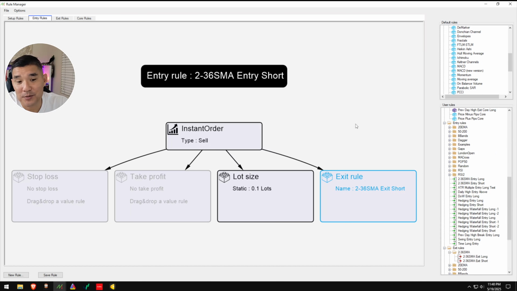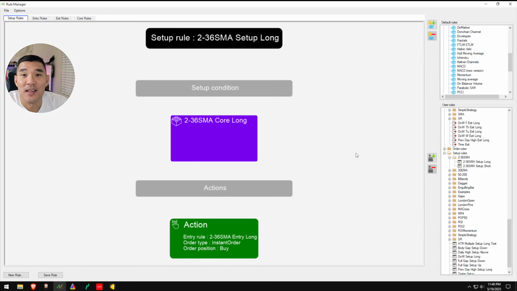And then I'll create this short entry rule. That's just going to be a sell 0.1 lots again. And then I'm going to drag the exit rule for the short into this box. Then I'm going to create a setup rule, and that's going to tie everything together. And this is what I'm actually going to put on the chart, and this is what will execute the trades for me.